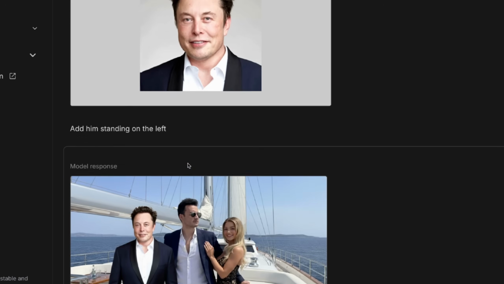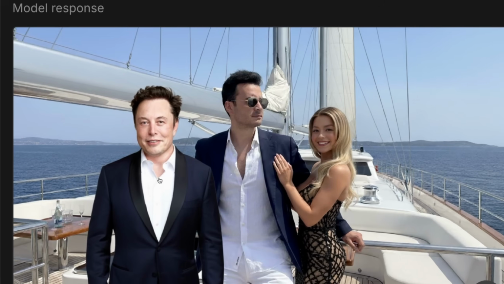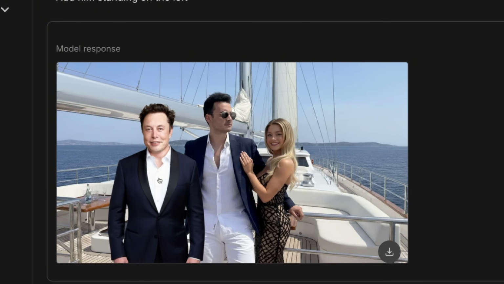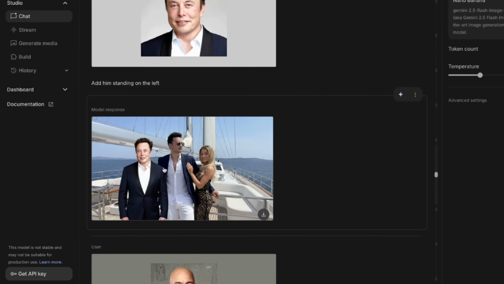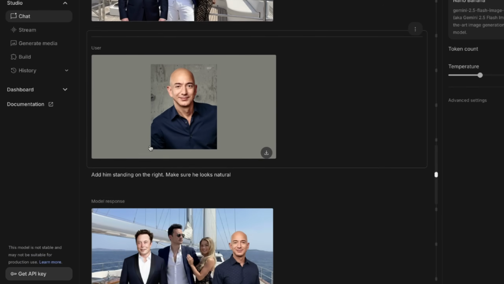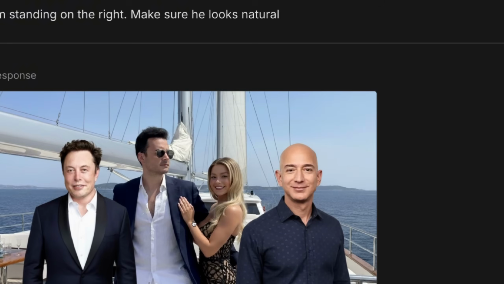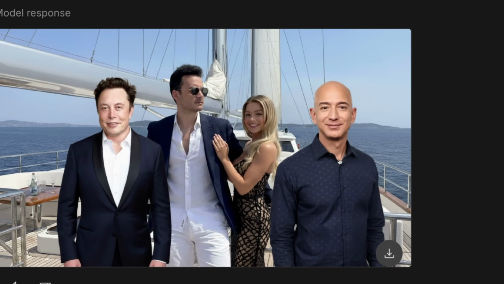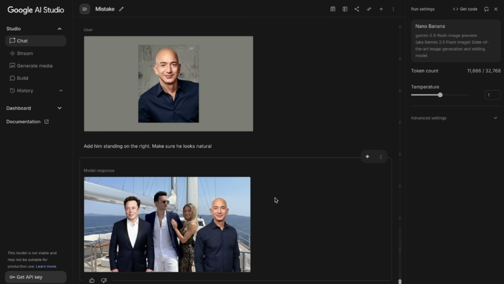Now we want to add Musk again, and unfortunately it doesn't look that real. It looks just like a copy and paste. And I would say it helps when you are actually telling what those people are doing, because if you just say add him on the left or right, AI tends to be quite lazy and just adds them without adding any colors or without changing anything. So you can see again, Musk and Bezos look like they are not really part of this photo. It looks like someone just did it in Photoshop.